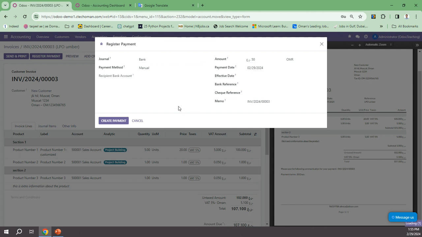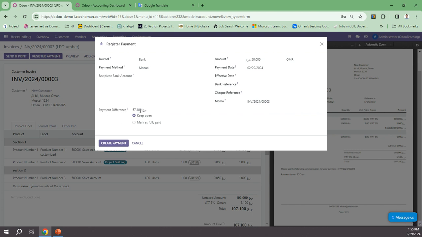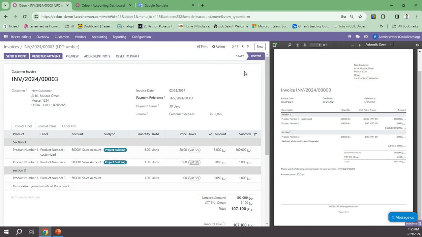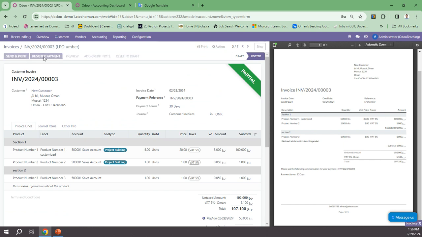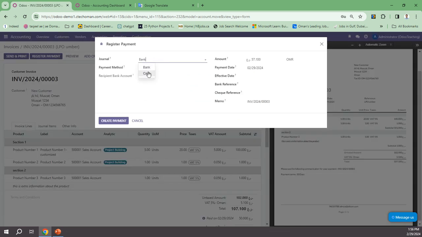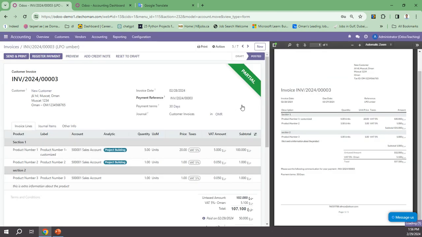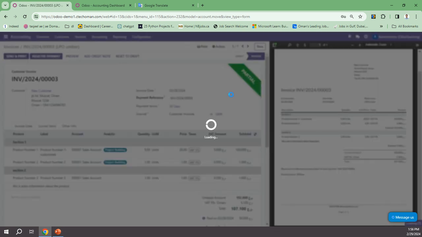If I select this and create the payment, it asks me about the payment difference. From the total amount of 107 real, 50 real is paid to the bank. About the difference, keep it open, and create the payment. It shows a partial payment. Look, of 107 real, 50 real is paid. The rest is here. Again, we can register a payment on the cash book on this date and finalize it. This finishes the way of paying these bills.